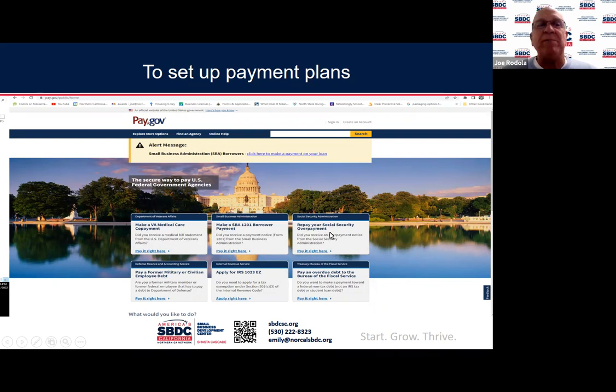I actually had that happen to me. I had to go to an audit to verify that it was okay, and they went ahead and let me not have to pay back the Social Security. Pay a former military or civilian employee debt. Apply for IRS 1023 easy. That's to apply for tax exemption, pay an overdue debt.